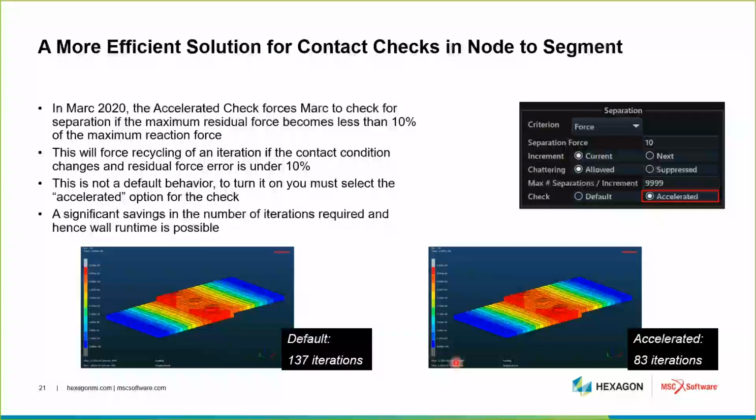And anytime we're reducing iterations, that is directly associated with a pretty good reduction in the runtime. Not exactly one for one, but it tends to be quite similar.